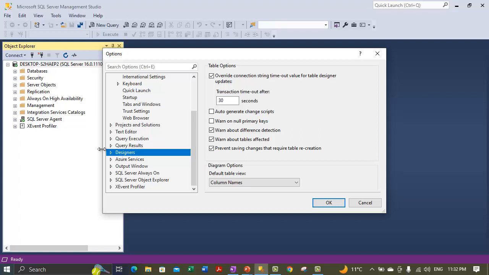So the designer option is there. If you select Designer options on the left hand side, on the right hand side you will see "Prevent saving changes that require table recreation." This option is checked by default, and you should leave it checked; that's the recommendation, to not turn it off. This option basically prevents any changes to a table in the table designer mode. If you are changing any design of the table, it doesn't allow you to make the change.